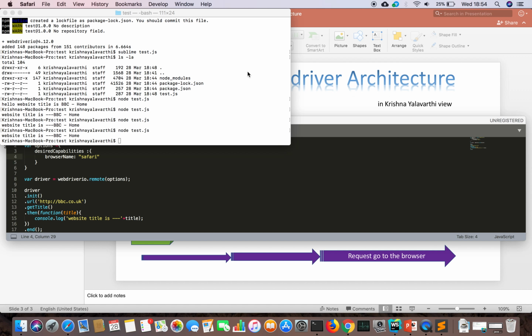WebdriverIO has the capability to run Cucumber, it can run Mocha test runners in it. It will do a lot of things. So let's see in the next sessions what all we can do with WebdriverIO.